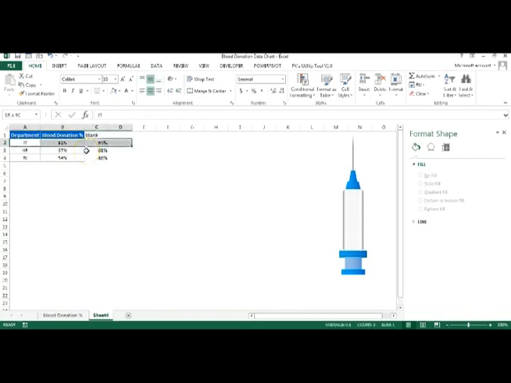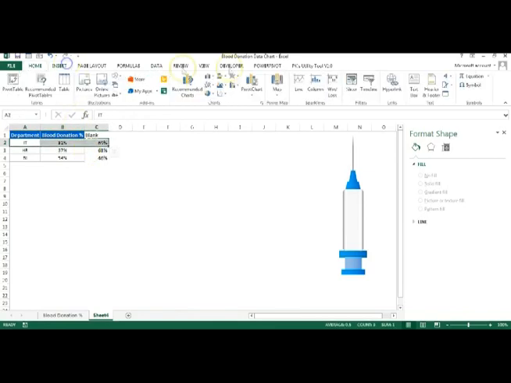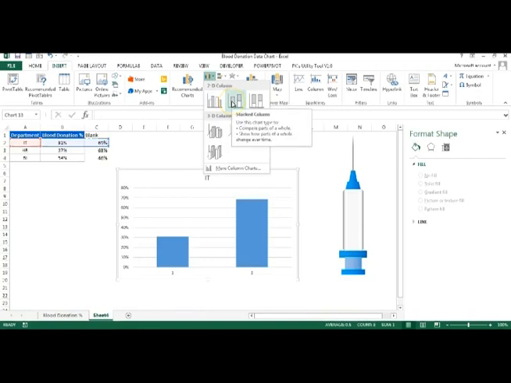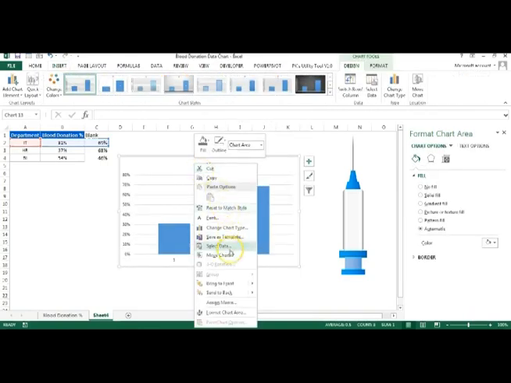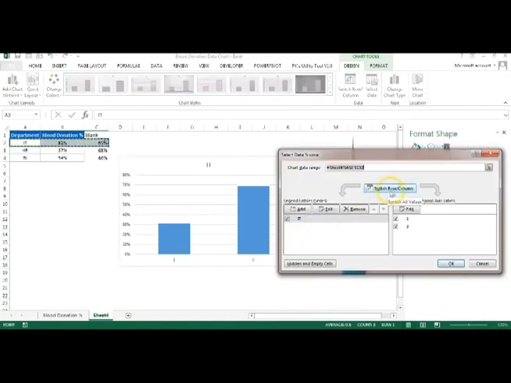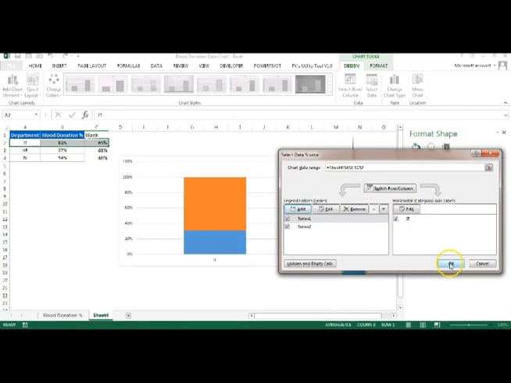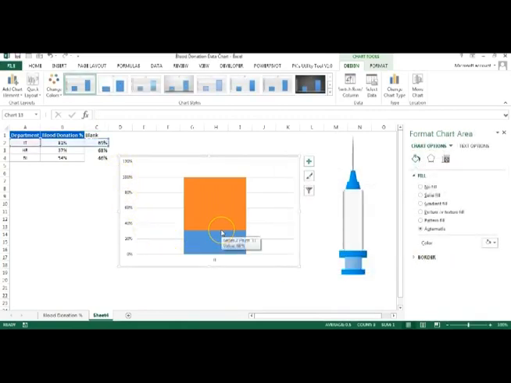So I'll select the first one, this one, go to the Insert and then I'll go to the Charts. In the charts, I'll take this chart, which is the stacked column chart. Right click, go to Select Data and just click on Switch Row/Column. Just click on OK. Our chart will look like this.